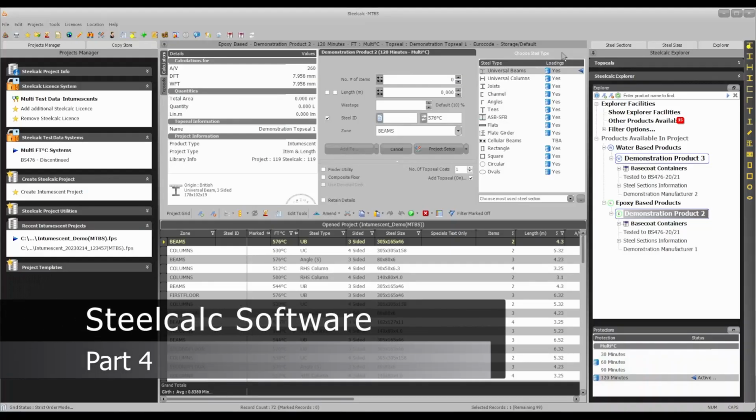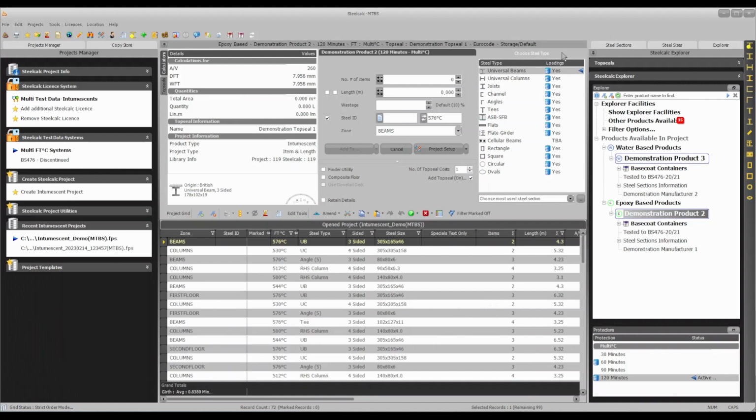Welcome back to the Steelcalc Basic Tutorials. Today we are going to learn how to build and create your reports from your currently open Steelcalc project. As you can see, we will be using the same project that we last created.